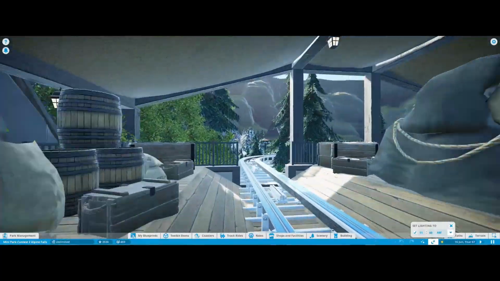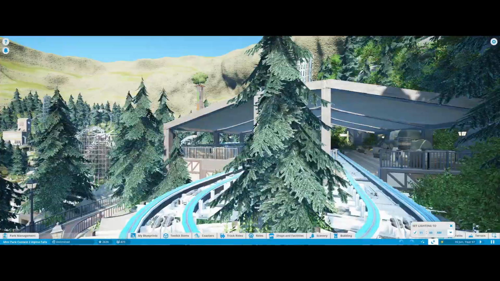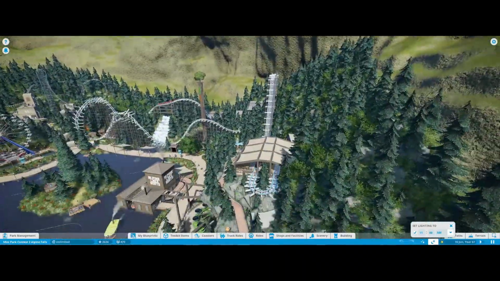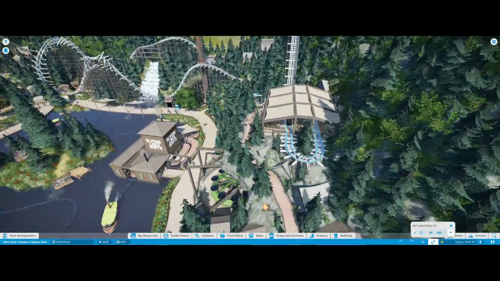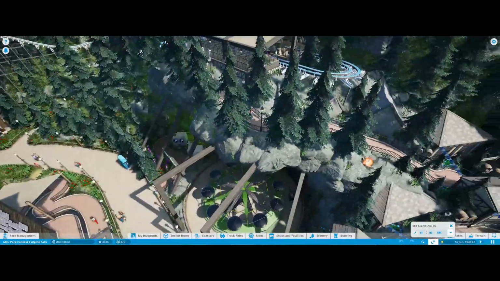Then you go through this rock work tunnel, really nice, and you go back into the research camp, and then it goes around again, and then you get in here. Really nice. From the overall view, that looked really nice. I thought it was a really good coaster, to be honest.